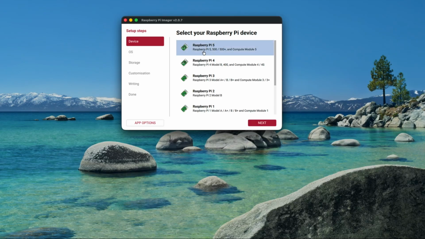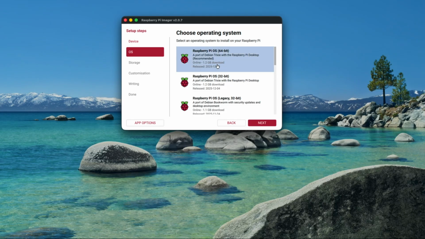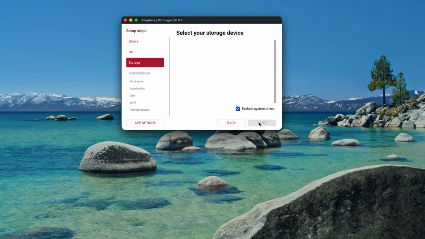to configure. So select Raspberry Pi 5, next. And for the Raspberry Pi 5, I want to download the 64-bit OS. Click on next. And now it's asking me to select the storage device. So what I'm going to do now is plug my micro SD card into my computer and wait for it to be recognized. And there we go. Now I select the micro SD card, click on next.